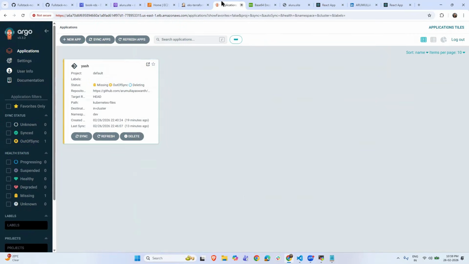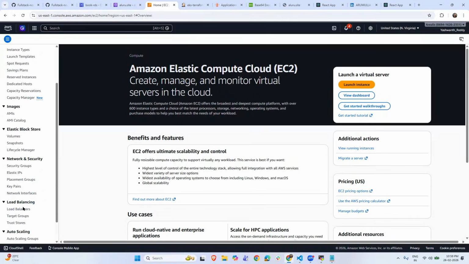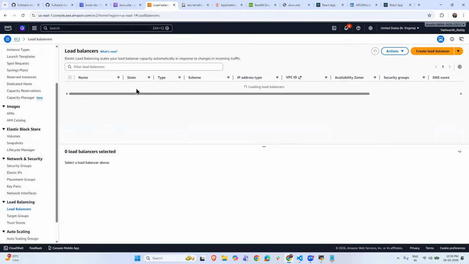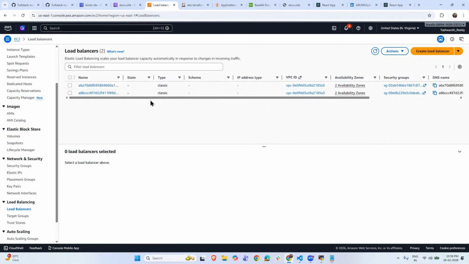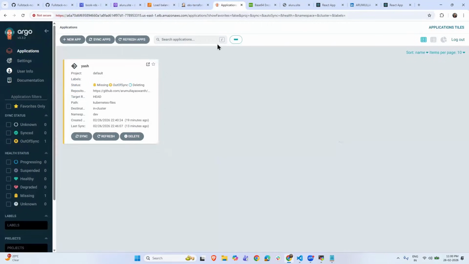Once it is deleted, go to EC2 and check your load balancers. If you have not deleted the load balancers, it may break the Terraform script, because one EC2 is like Argo CD, which we install through the cluster, right? That's why we have to delete that one also and wait for it. It is still deleting.